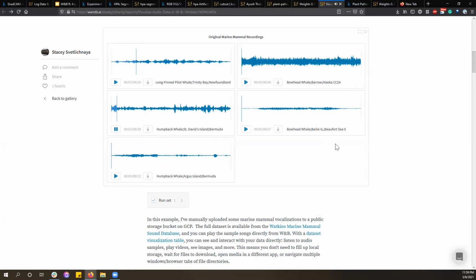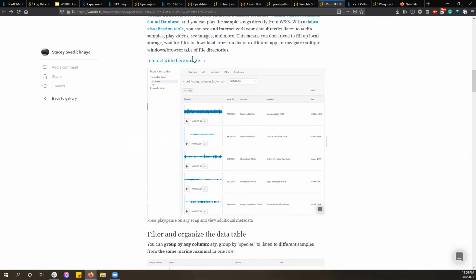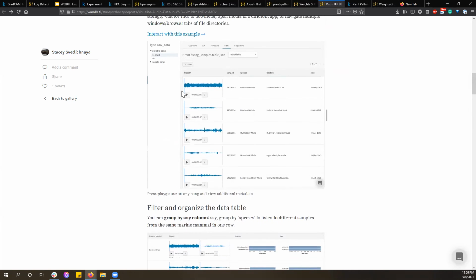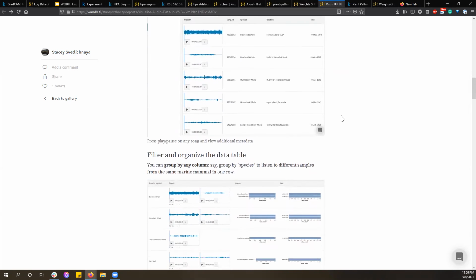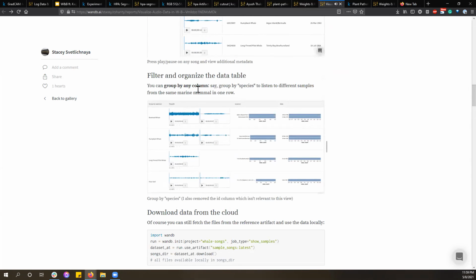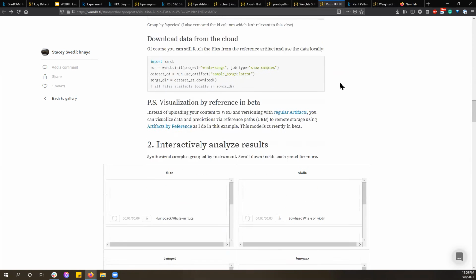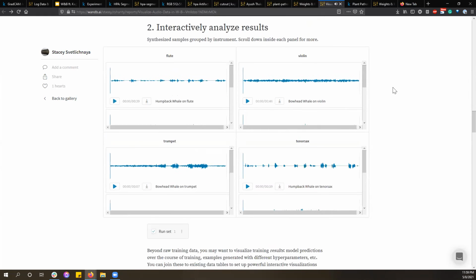You can even log the audio as tables. I showed my demo with images, but you can do the same with audio files. You can upload raw audio, and if you have a spectrogram, you can upload the spectrogram images in the tables, and you can do the stuff that I showed. Even a link to this would be great. Yeah, totally.